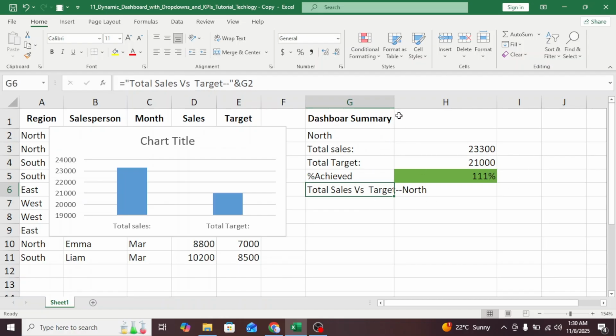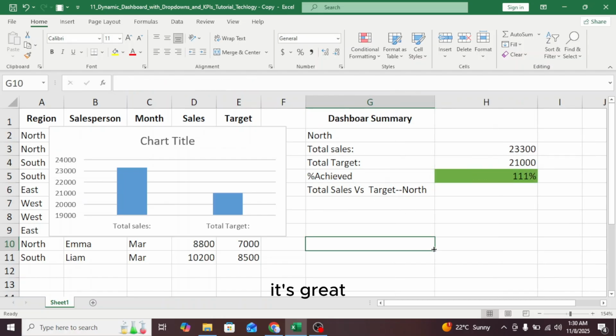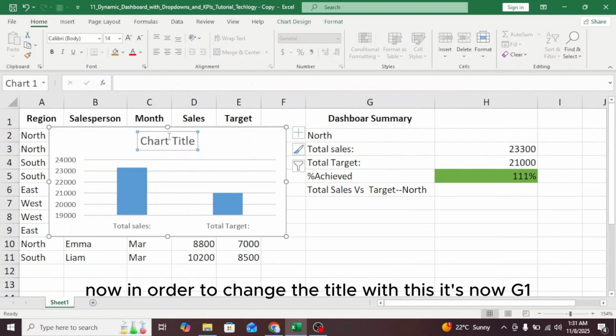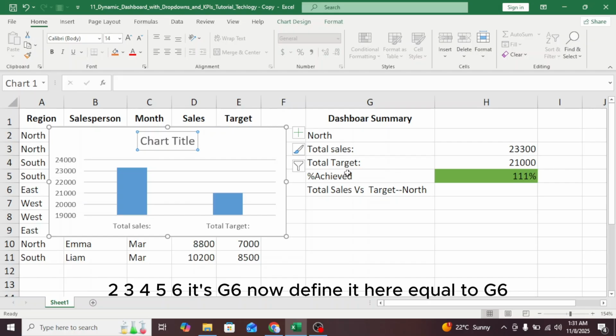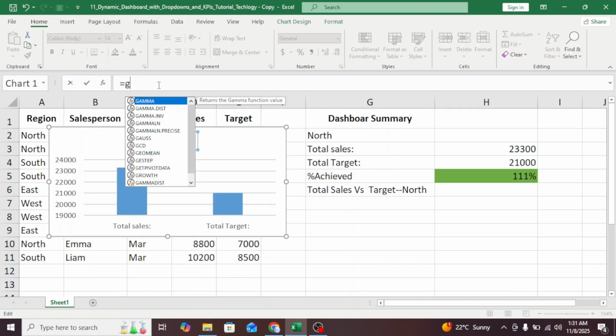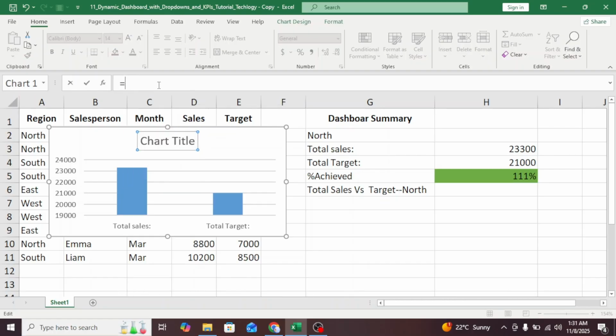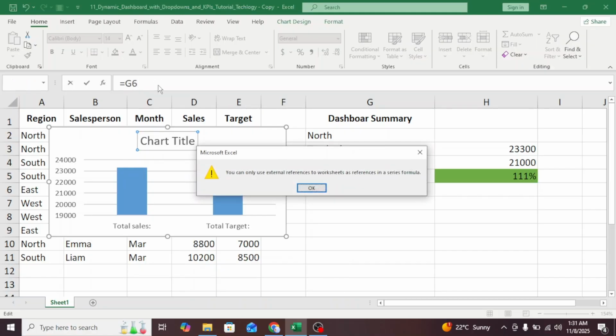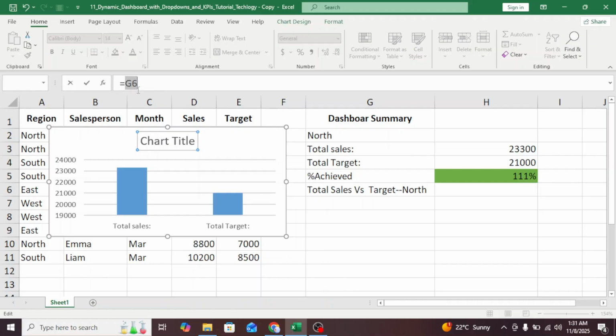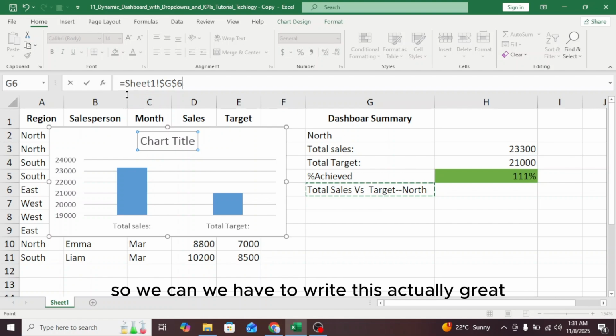So it's great. Now I have to change the title with this. It's now G1, 2, 3, 4, 5, 6. It's G6. Now define it here. Equal to G6. My bad. So we have to write this actually.